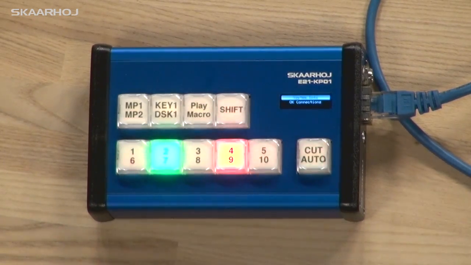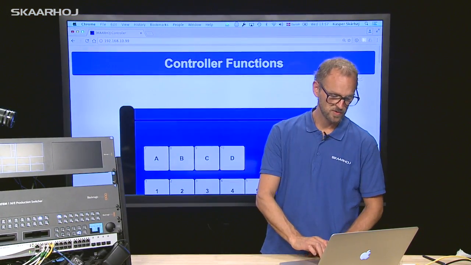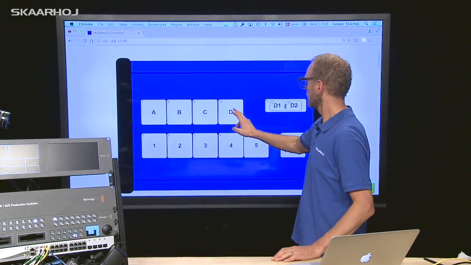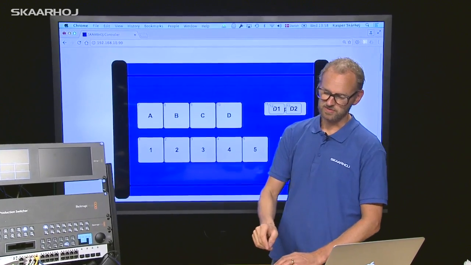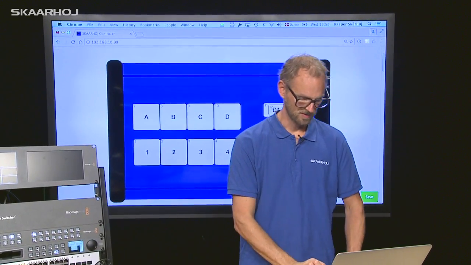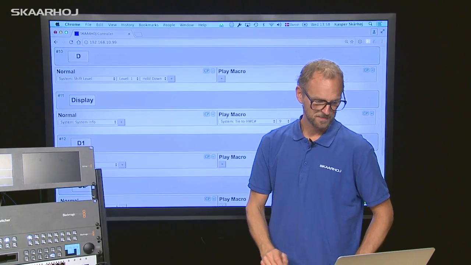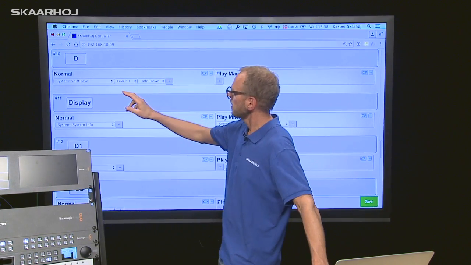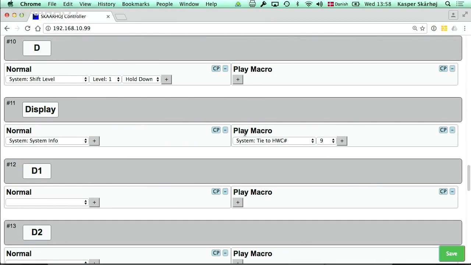Again, we need to boot it. Then we go to the IP address of the controller, load the web interface, and here you see the button with the name D in the web interface is the one called shift on the controller. So I press D, and you see this button, the shift key, performs a function called system shift level. And it sets the level to 1 as long as I hold down the key.